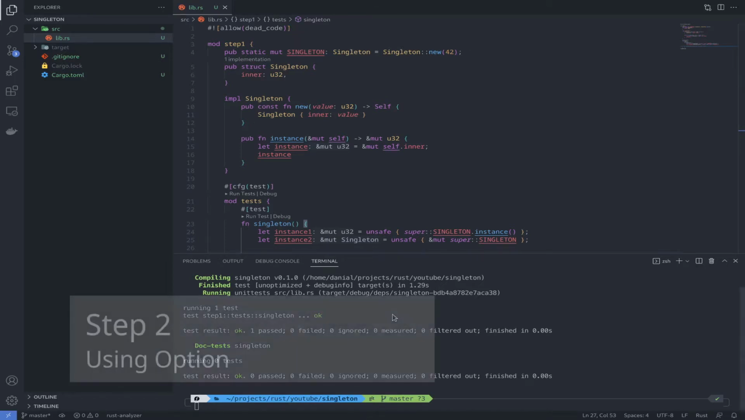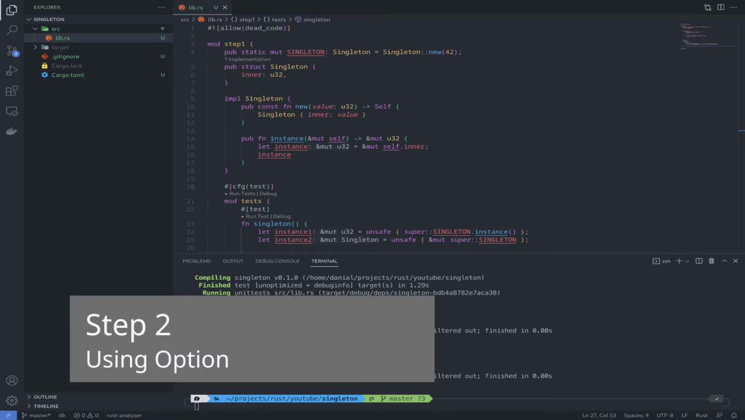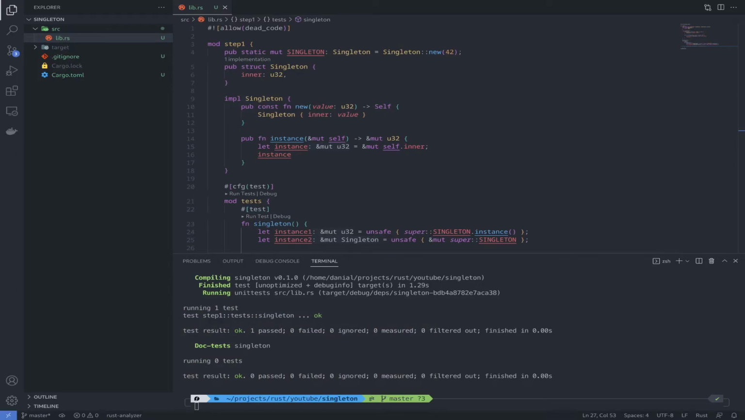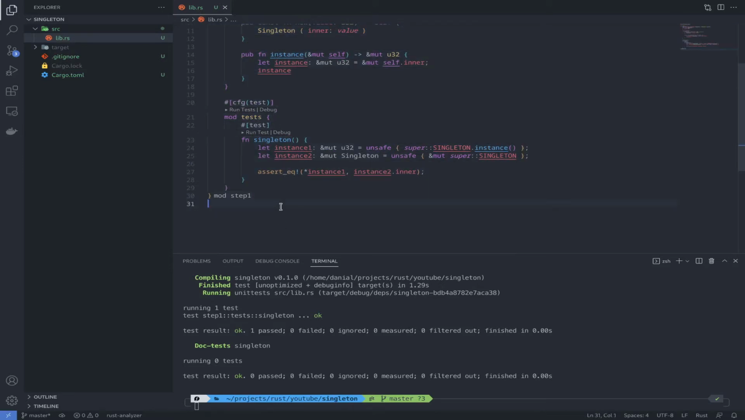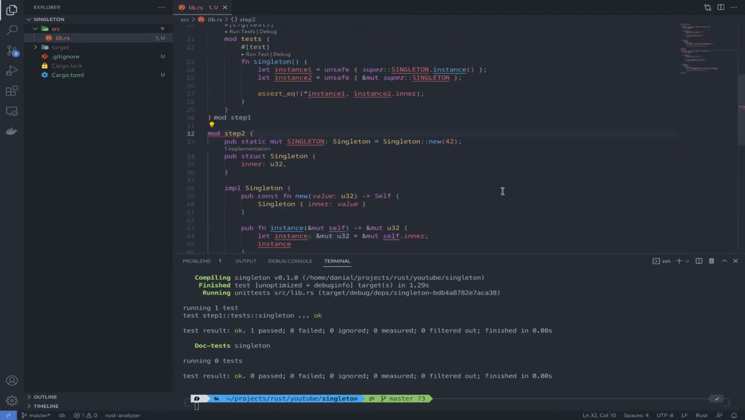So what should we do? For the second part, let me copy this part and go with module step 2. Here we want to come up with a way to initialize the inner value of the singleton. How can we do that? One simple way could be to define it as Option<u32>. Going down here, you can ignore the value and assign the value to None.